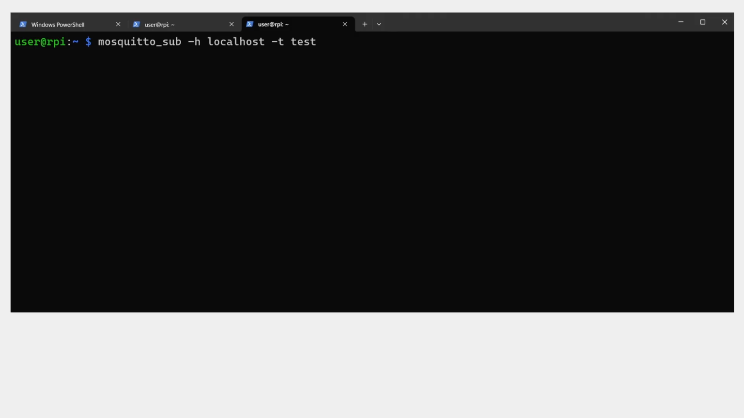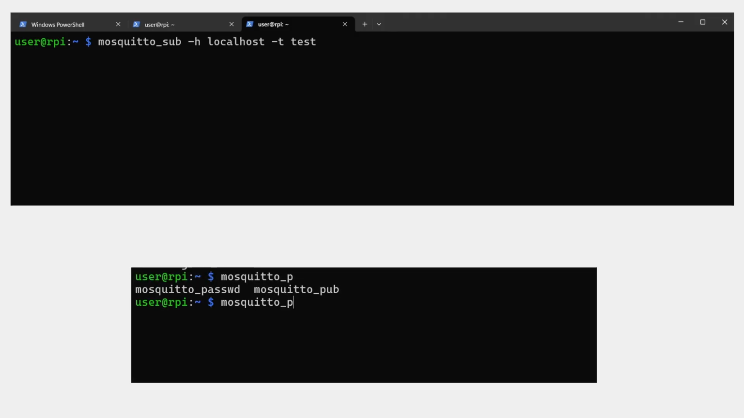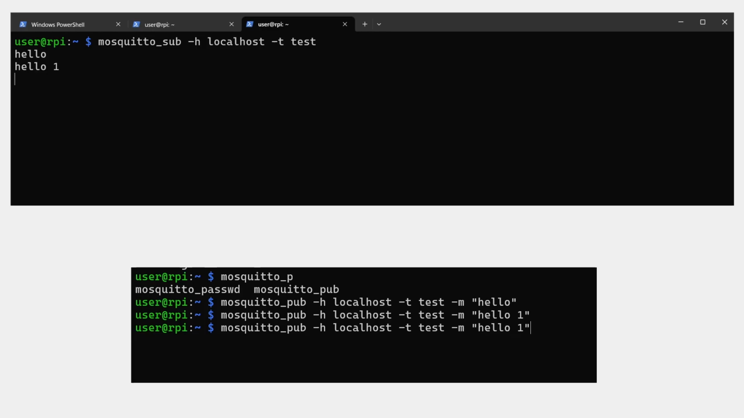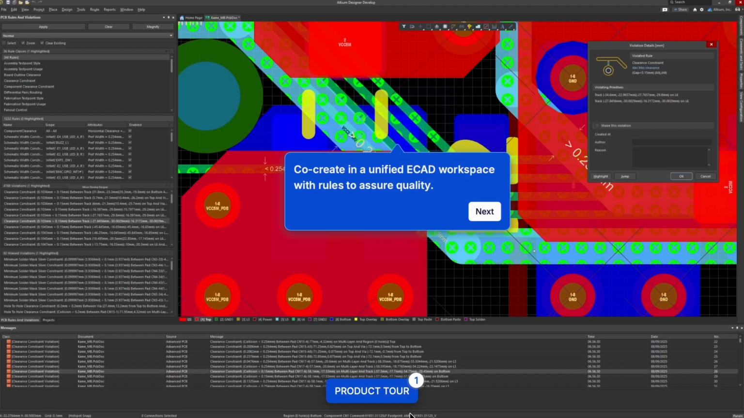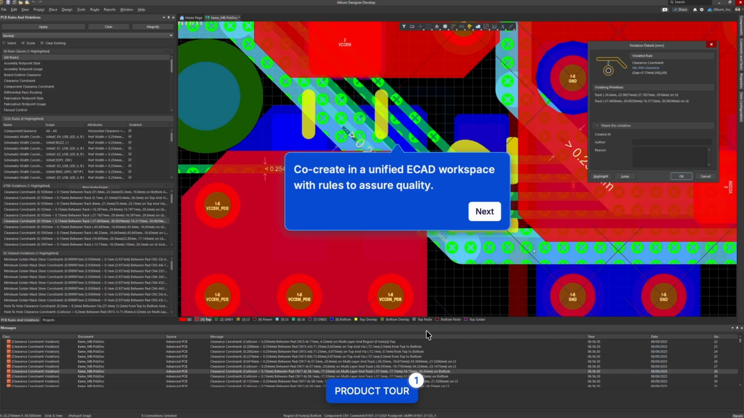Enter. Now, in a second window, log into the Pi as well and type the command mosquitto_pub -h hostname -t topic -m and then the message in quotes. Enter. Okay, it works.